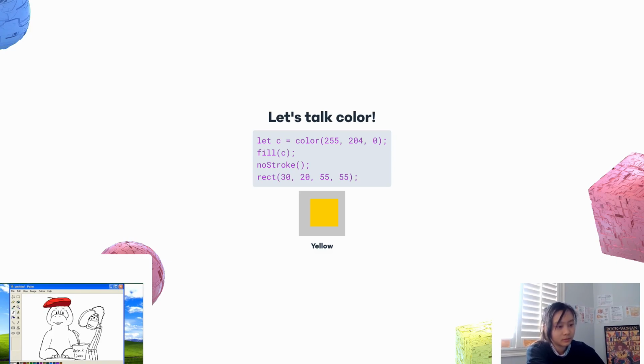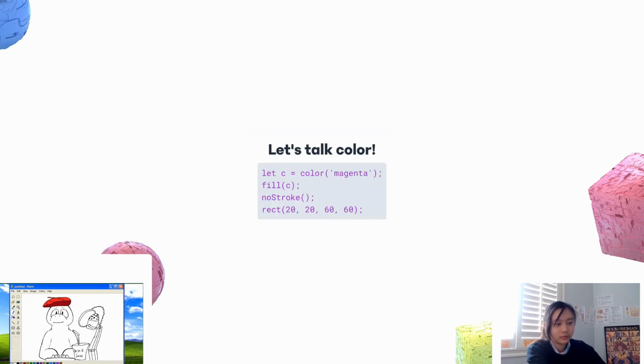Cool. The color method also takes a bunch of other inputs. So if you go to the next slide, you can see, oh, hey, we could just pass in magenta, which comes straight from that website we linked already with the list of all the different CSS colors.